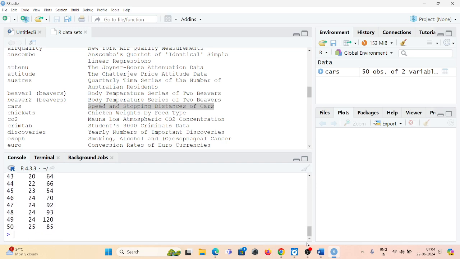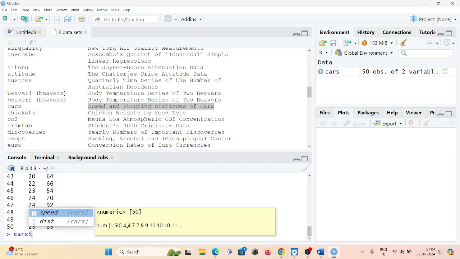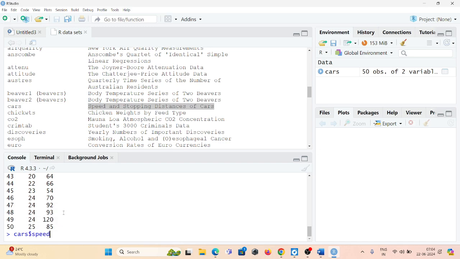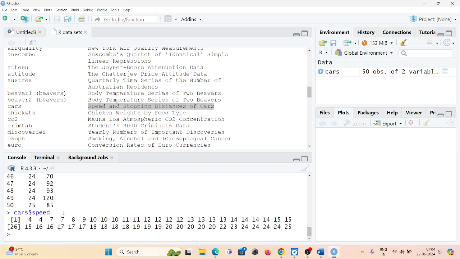So how can I write here? I have to write the name of the data set, that is cars, then the dollar symbol, then the variable. As it is showing, the cars data set has two variables, right? One is speed, the second is distance. Let's say I want to display the values of the speed variable. So I'll click on this. Then when you press enter, you can see that the values stored against the speed variable of the cars data set are now displayed. Okay, so these are the values against the speed variable of the cars data set.